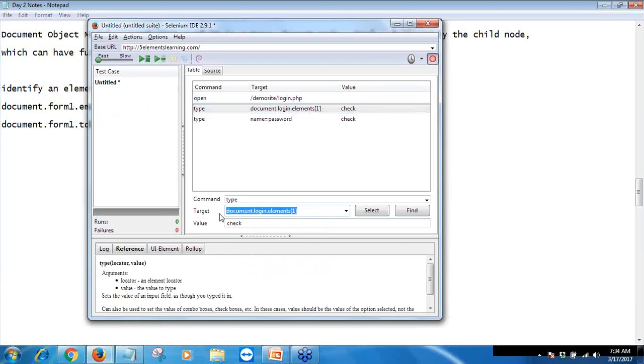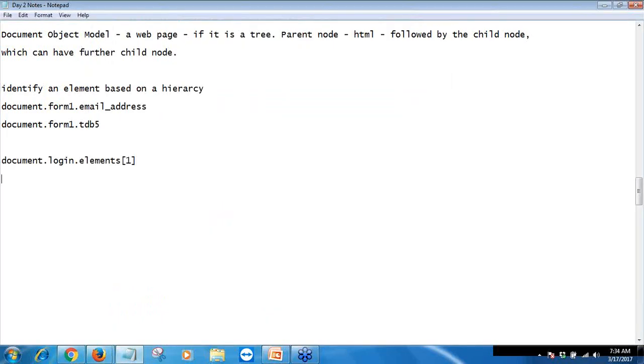So how do we read this? Document is the HTML, represents the HTML. Login is the form element. So the form, the login, which is the form element, in that search for or return the second element, considering the indexing starts from 0.